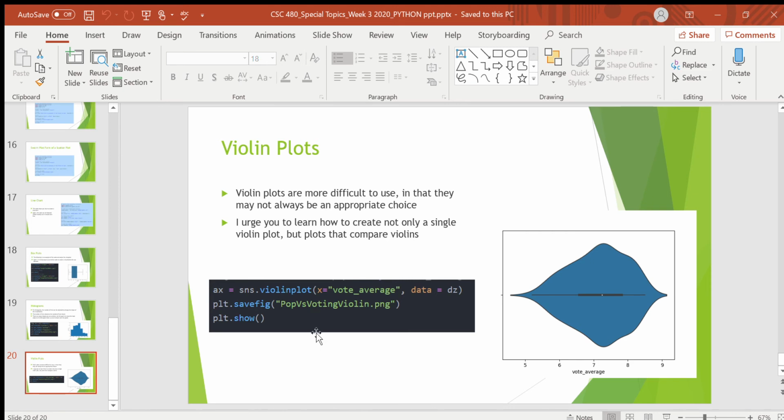It can come in handy, but they are a bit more complicated to use. A lot of people aren't used to seeing them. They aren't used to understanding what it is. Remember, violin plots are kind of a mix of a box plot and a histogram. So it shows all the statistical data with a frequency element, but they're not used very often, so people don't really know how to read them.